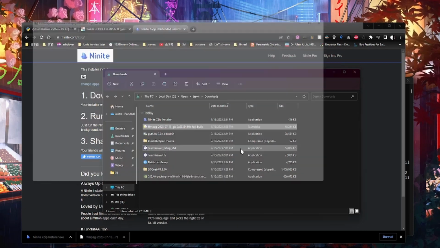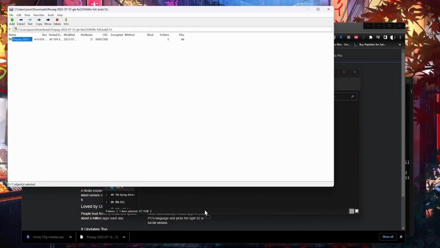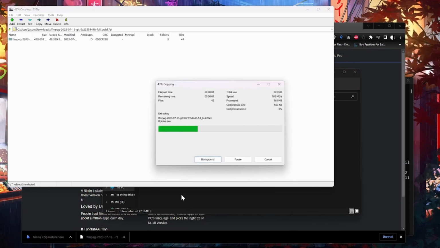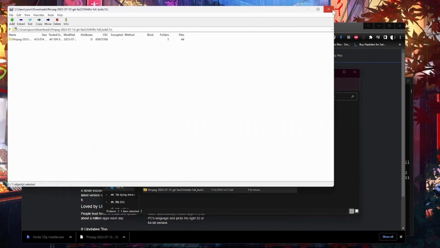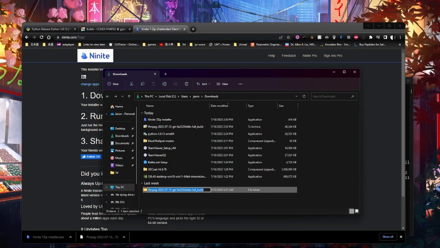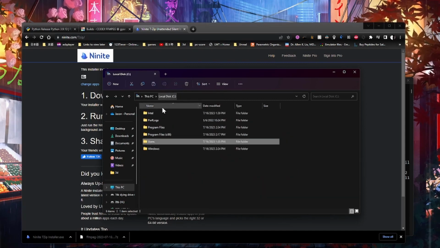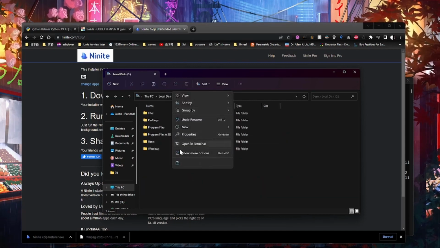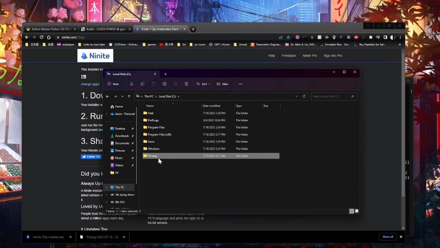So here I go, extracting the 7-zip. Okay. I'm going to rename it. I'm just going to take everything off, except ffmpeg. I'm going to cut it. I'm going to go to the local C drive. I'm going to paste it.